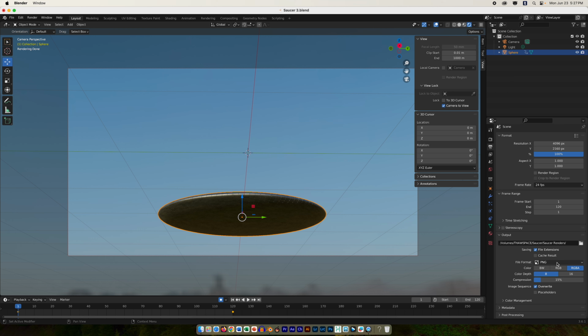I also want to make some changes here. Currently it is doing a PNG, which is what I want. And I'm going to be exporting not a video, but individual frames. But I don't want any compression. So I'm going to take that compression to 0. And then I'm done in this little section here.